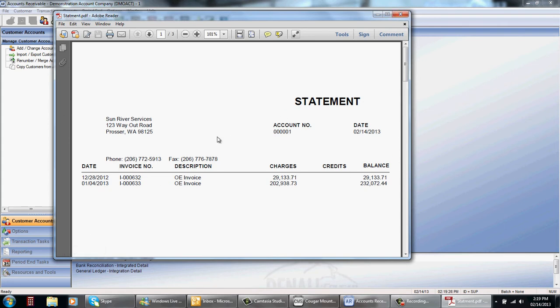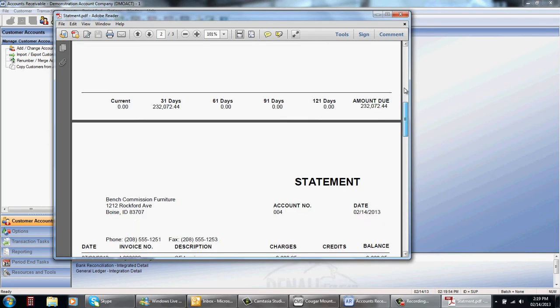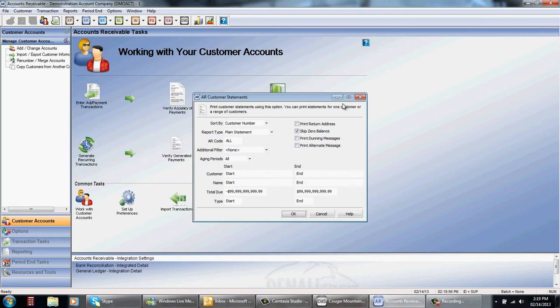Now, if you're sending one at a time, I don't want to send Sun River to Bench Commission. So when I open it up, I would have all 5 of these, and of course that wouldn't work for you because you'd be sending 5 PDFs to each person. So you would have to do it one at a time. That's why PDF Blaster would be a good example of getting it in here so I can just print them all off and they would go exactly where I tell it to, as an email address.